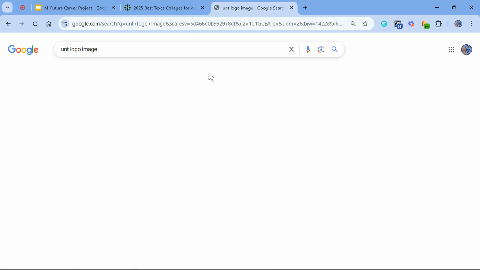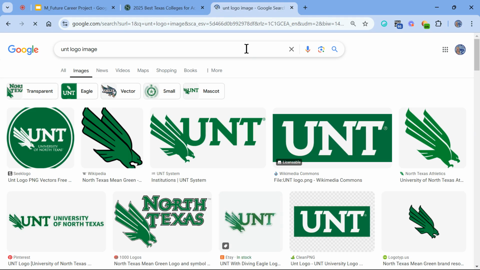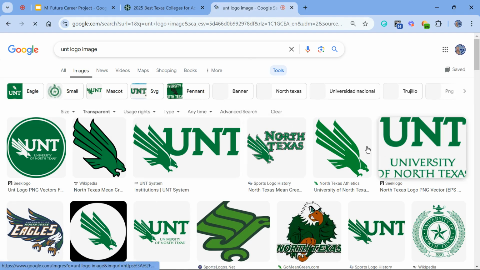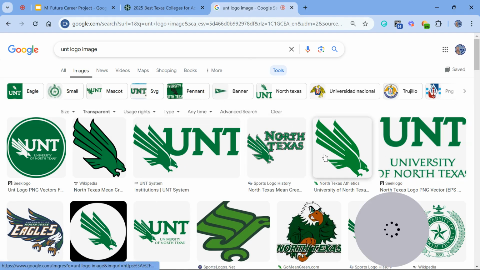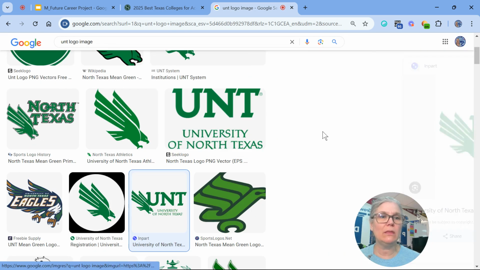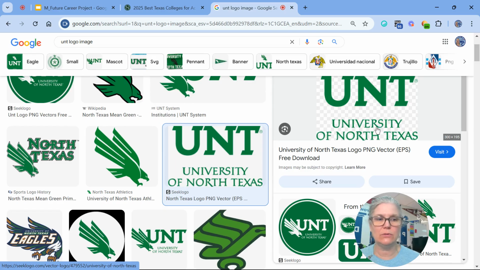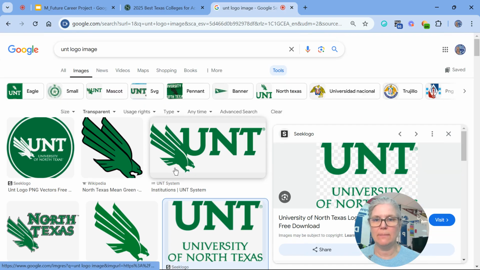UNT, University of North Texas. Logo, it's thinking. I don't know what made it think so hard. Tools, color, transparent. Now remember, as I am sitting here mumbling and talking to myself, you should be working with me at the same time. As I'm doing things, you are also typing. So that has a similar vibe.